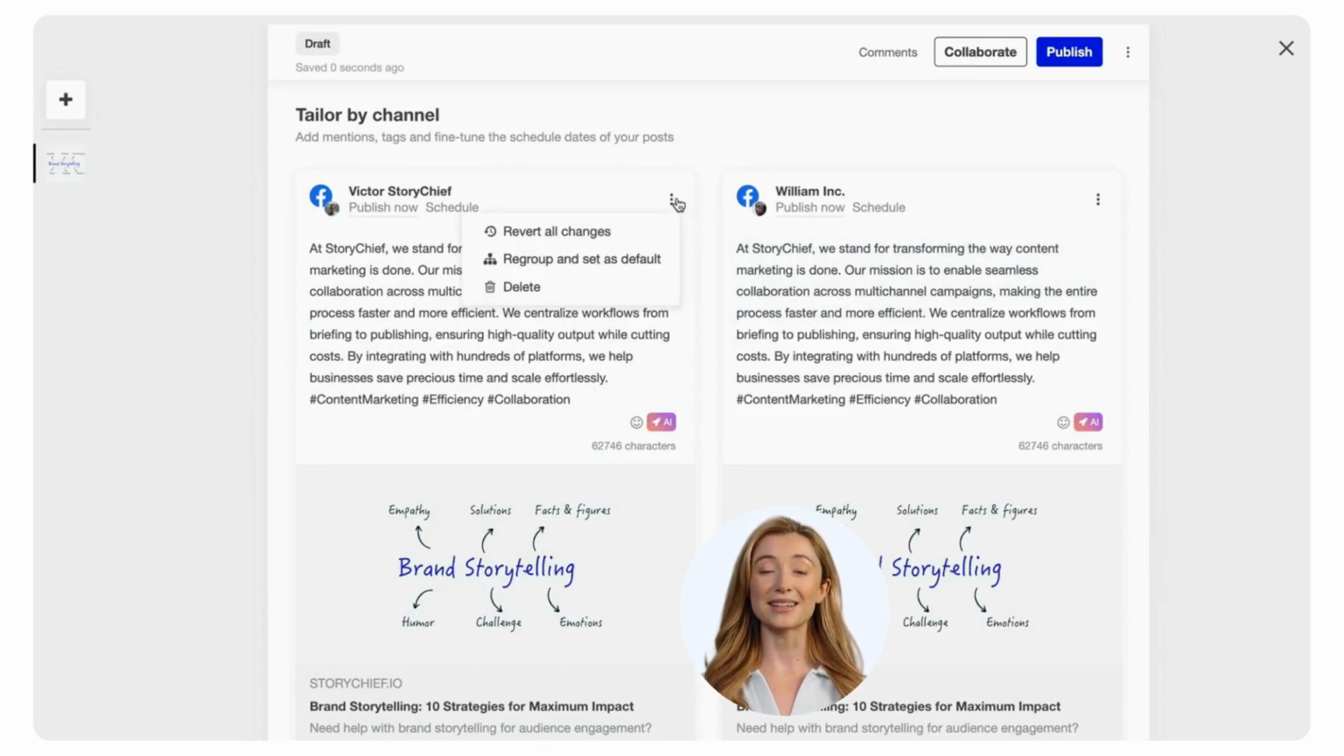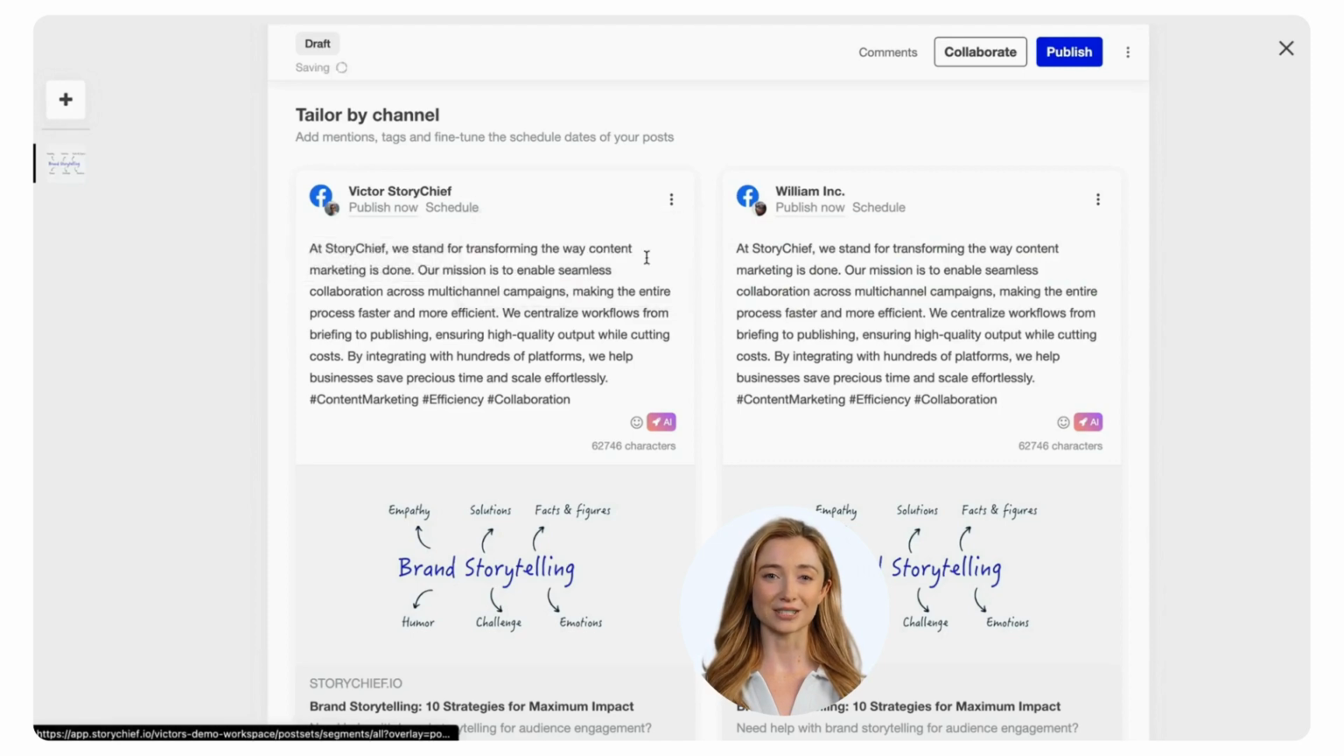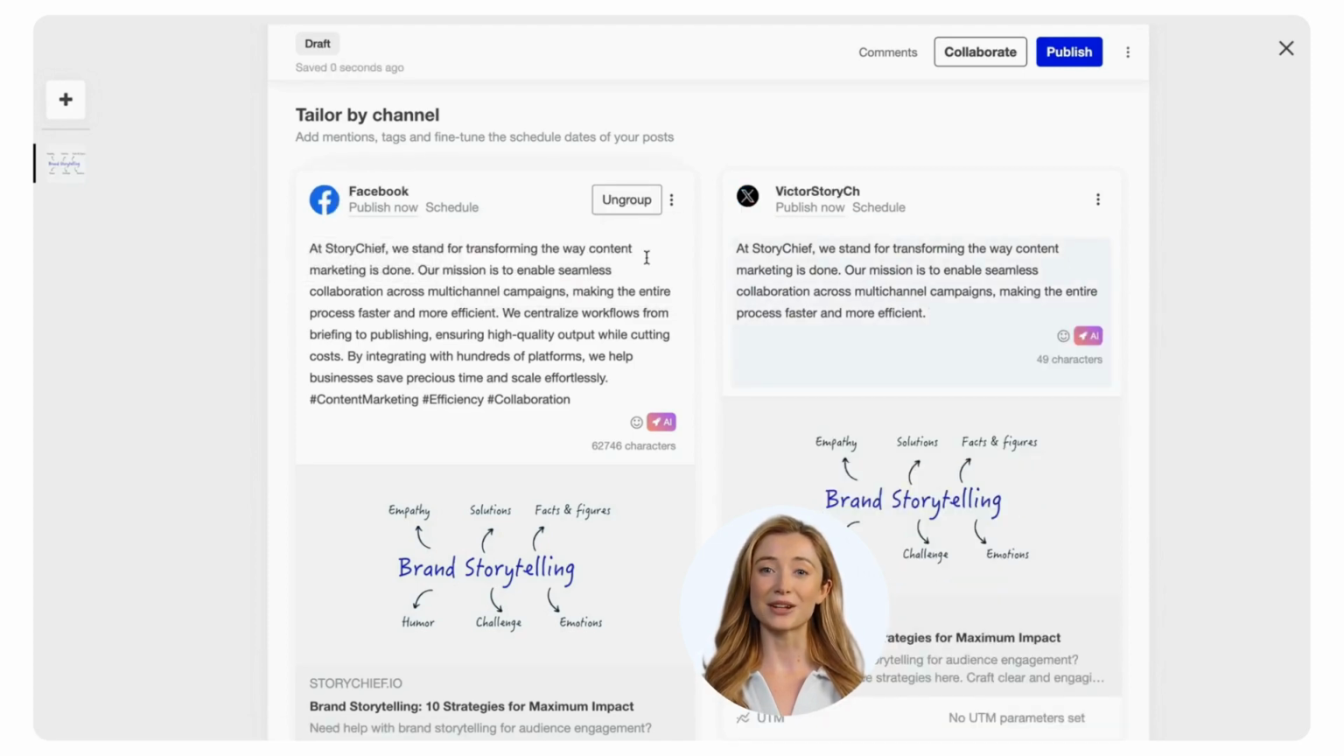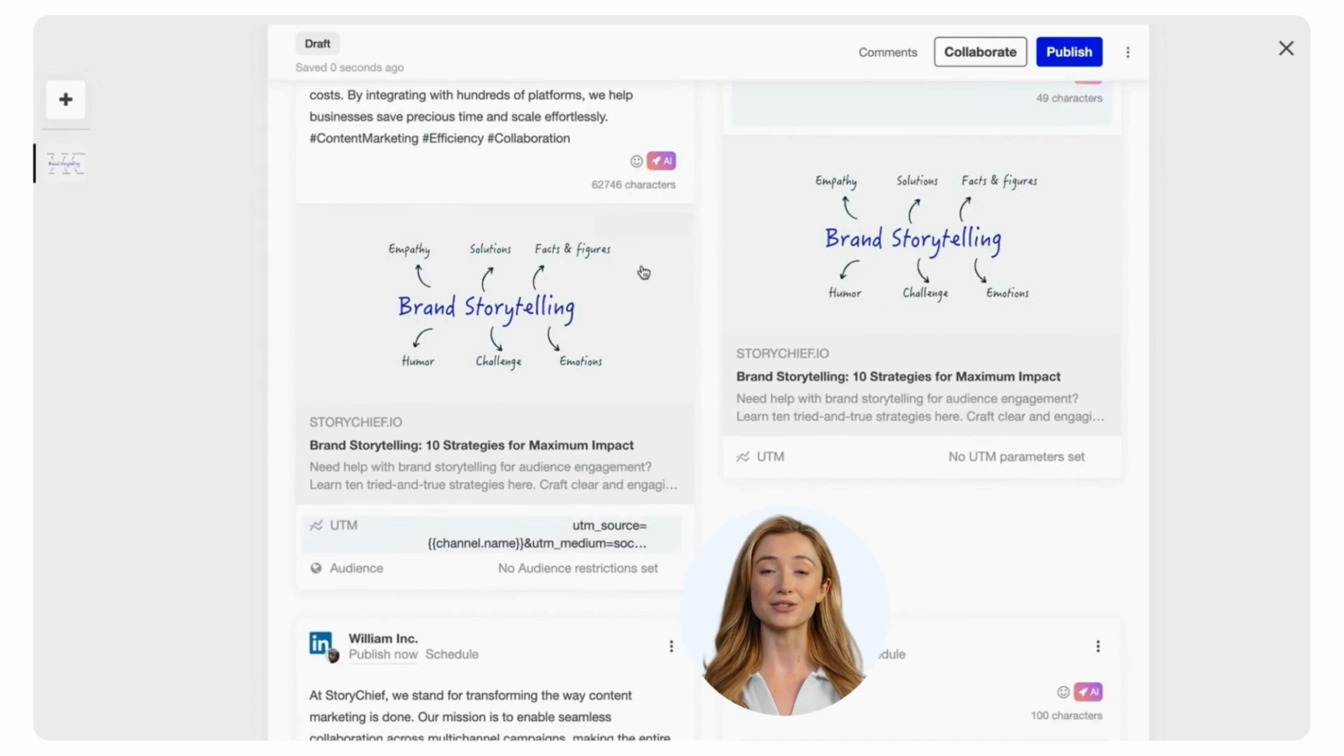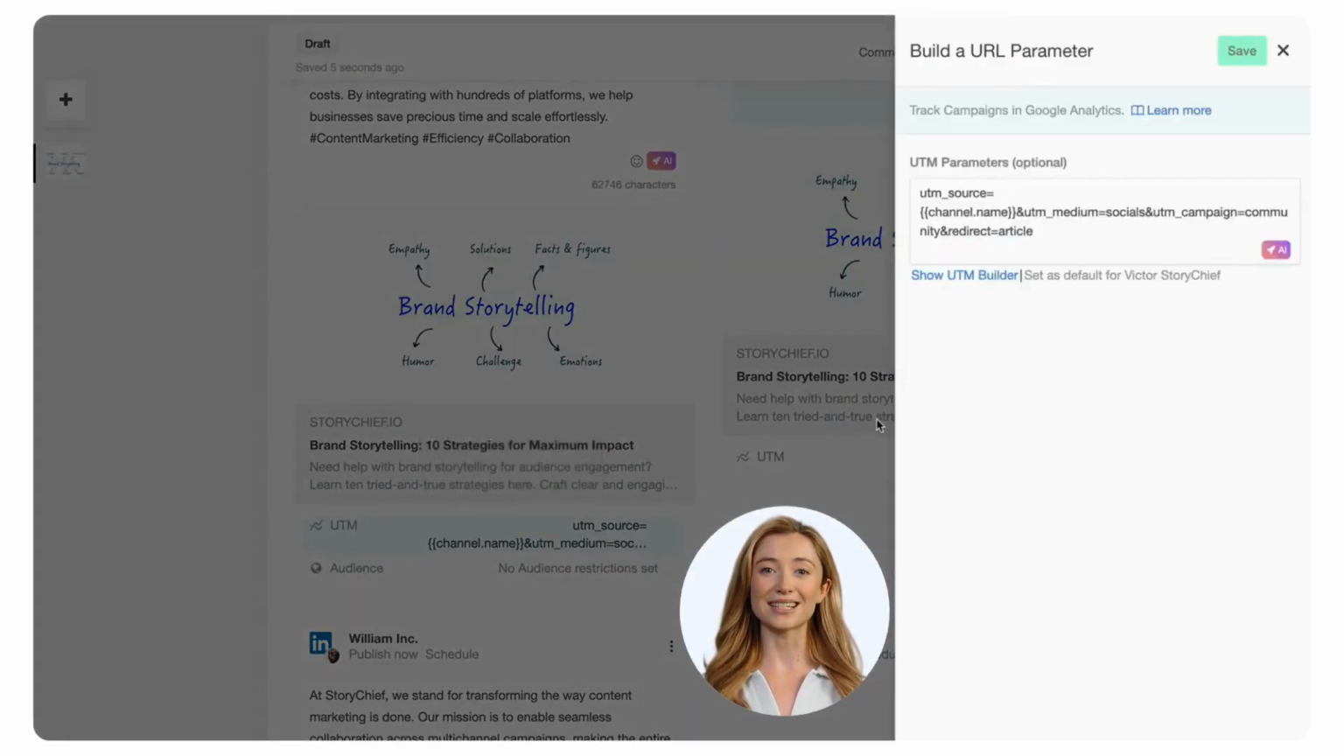To group them again, click the 3 dots and select Regroup and set as default. Secondly, use UTM tags to better track the source of your audience. This is only for article or link-based social posts.